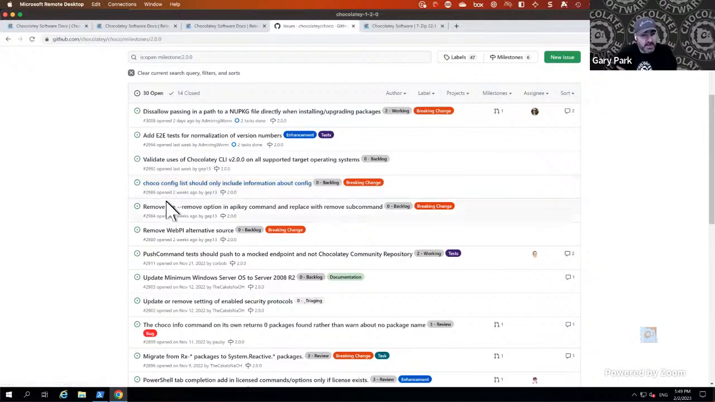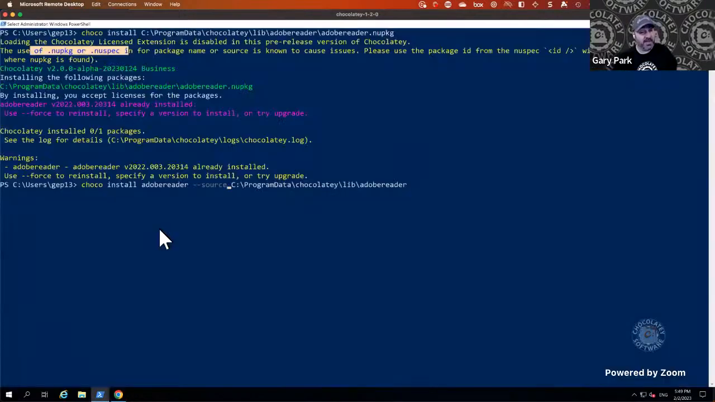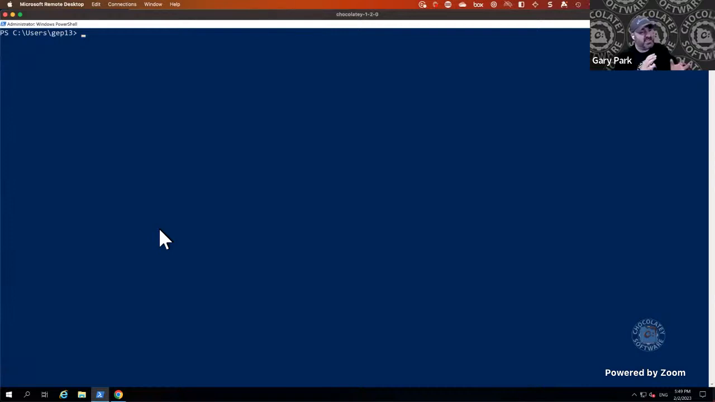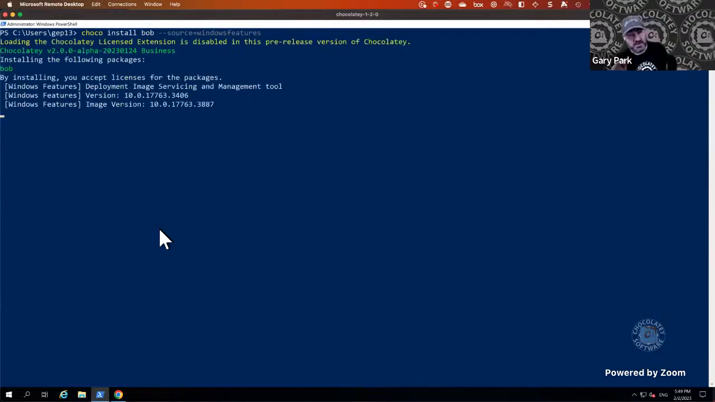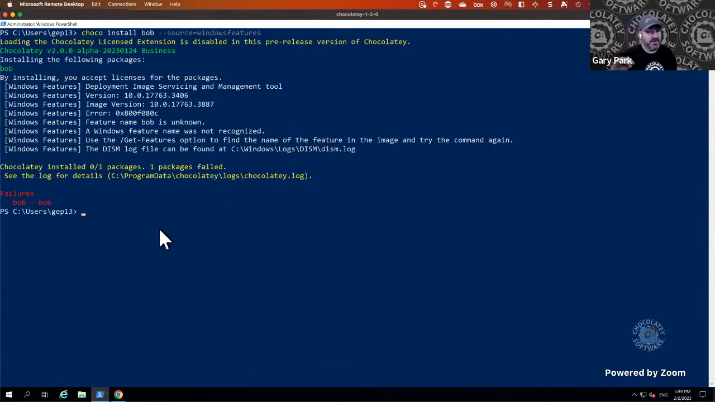Choco list we spoke about, the removing of the --remove, the removal of the Web PI alternative source. Let's have a quick chat about that one. So let's come out of there and do this. I think it's fair to say it's a lesser known feature, but if I were to do choco install bob --source windowsfeatures, now that's not going to work because there isn't a Windows feature called Bob, and that's expected. But what that's actually doing behind the scenes is using what Chocolatey refers to as an alternative source. And the alternative source in this regard is the list of available Windows features.